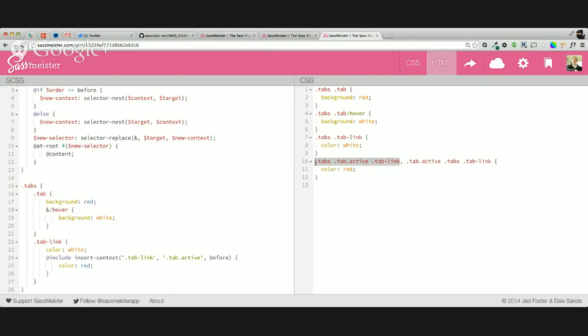This is good. This is what we're expecting. But it also creates tab.active.tabs tab link. And as I said, we're not doing a complete string replacement. We're actually using the extending algorithms to basically extend, just like when we use an add extend.